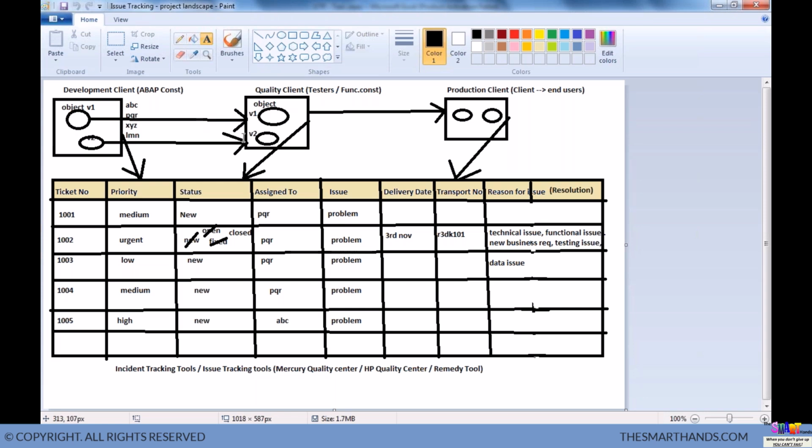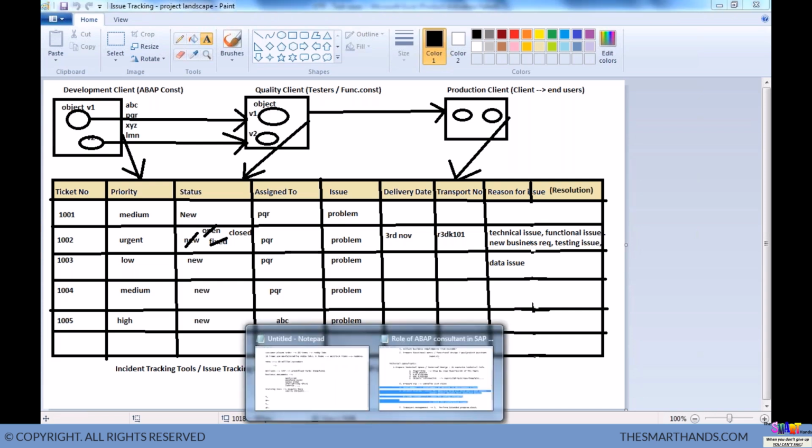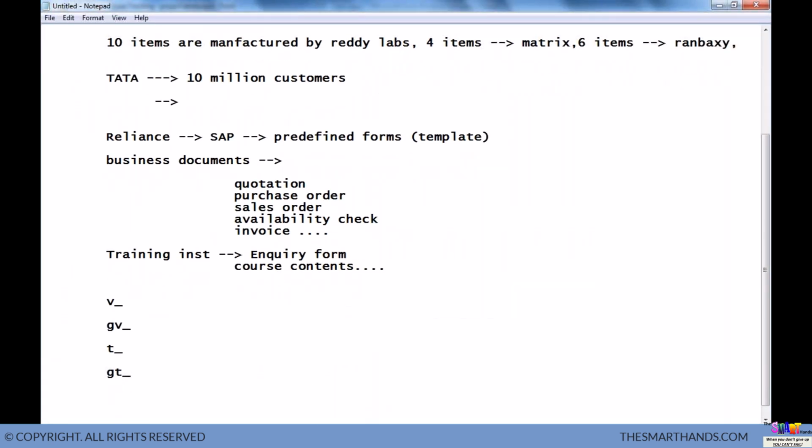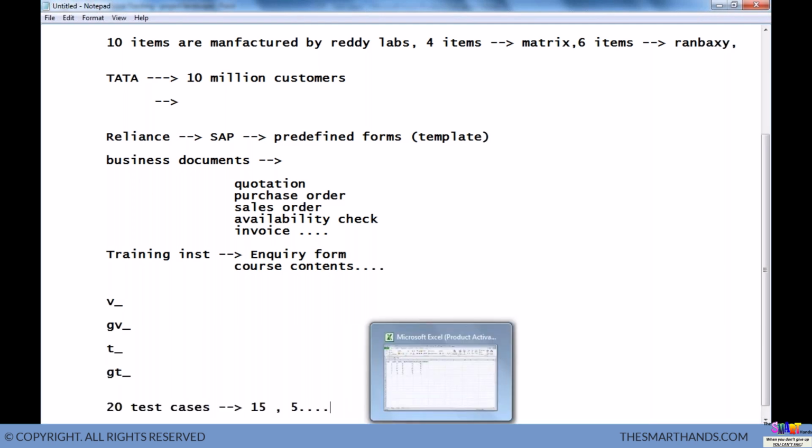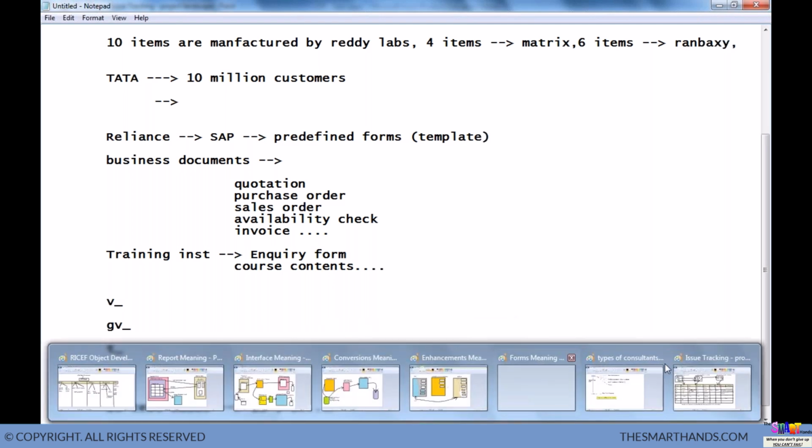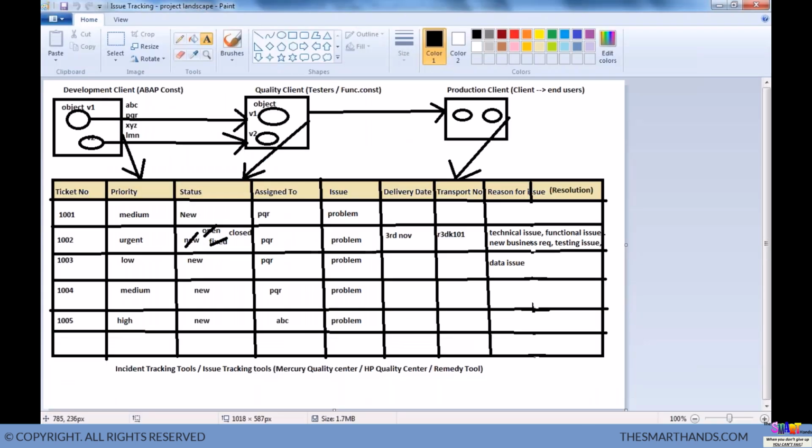So the object is transported from development to quality. Once the object arrives in the quality system, the tester is going to test it. Assume that for this particular object he has prepared some 20 test cases. For example, out of 20 test cases, only 15 are working and the other 5 are not working. So the tester now has to report this problem to the development team. Understood? He has to intimate these issues to the development team.